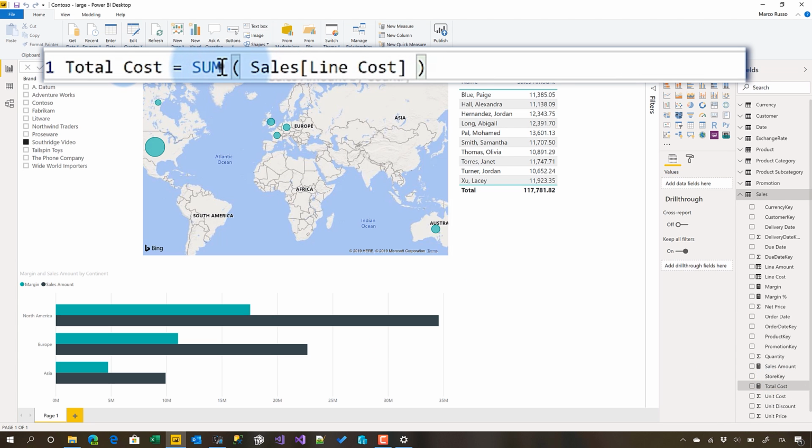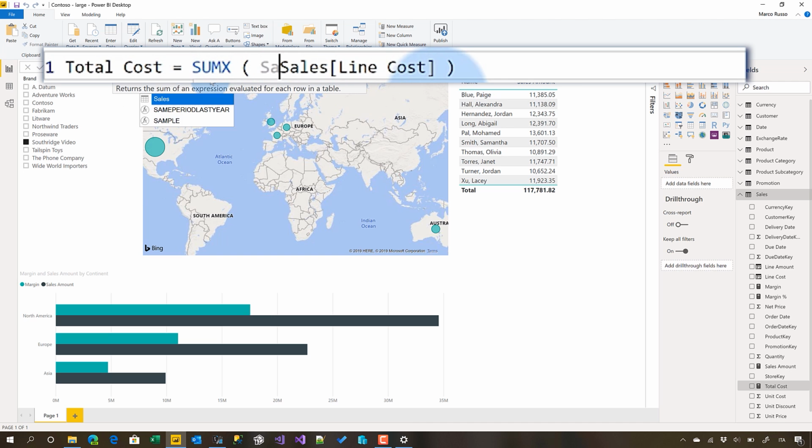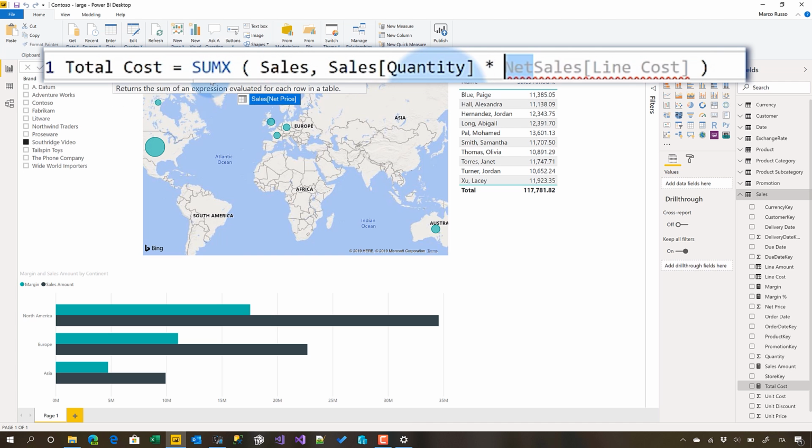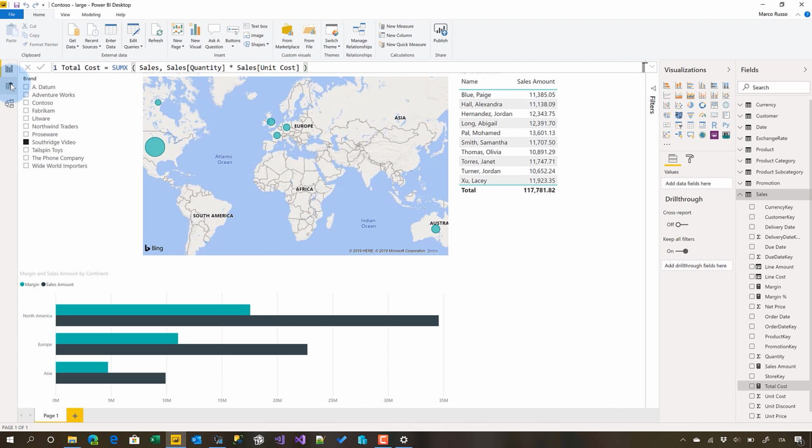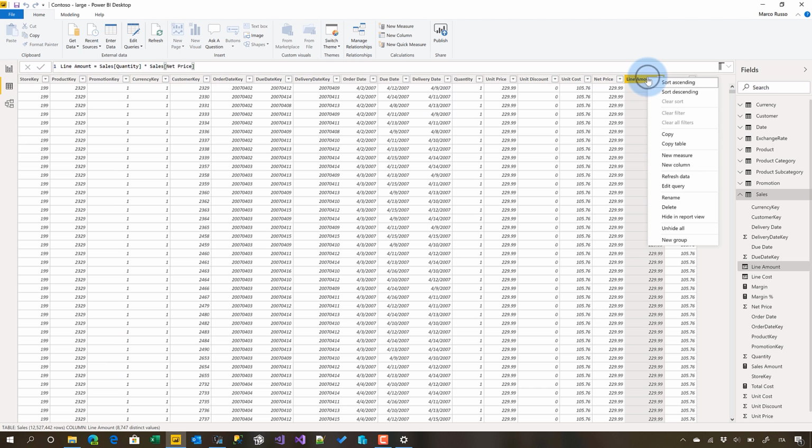Now, changing the measure is just a step required before removing the column, because if I remove the column, I invalidate it. I break the report. I don't want to break it. So: SUMX of sales quantity multiplied by unit cost, this one. And I remove this. Now, as you see, I made these changes and my report continued to work. Now I go back here in my table and I remove this.